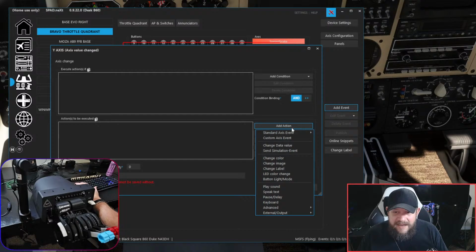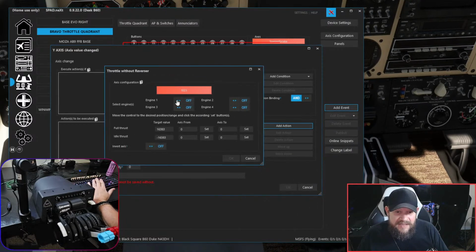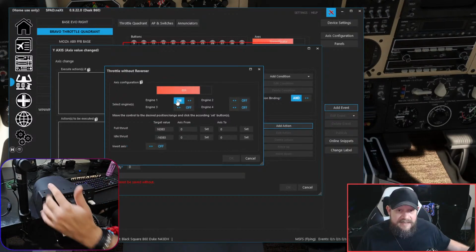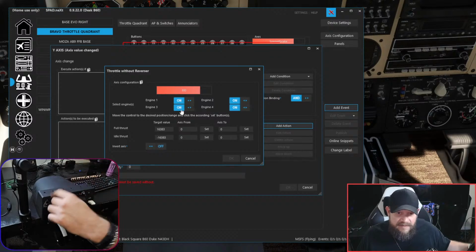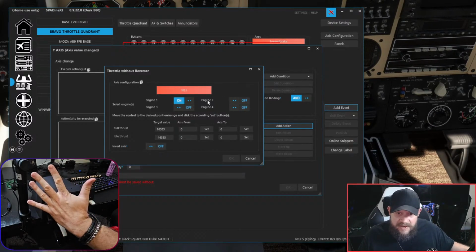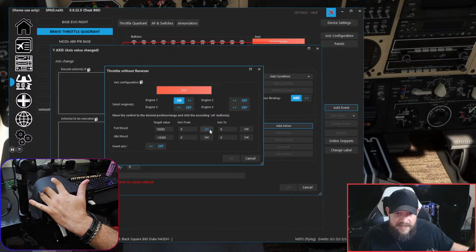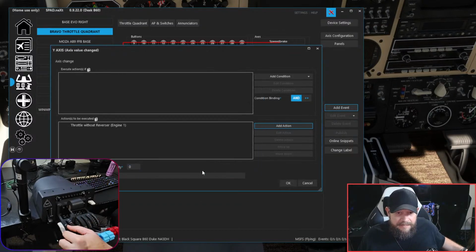So we're going to go Add Action, Standard Event, Throttle without reverser. And this is where you can set, if I wanted to use one axis and do all of my engines, I could do all 4 engines if we were on a 4-engine bird. But obviously we want to split them up to engines 1 and 2. So we're going to set it to full thrust. Right here, full thrust. We're going to hit set. We're going to kick it all the way down to idle. And again, set. And we're going to hit OK.